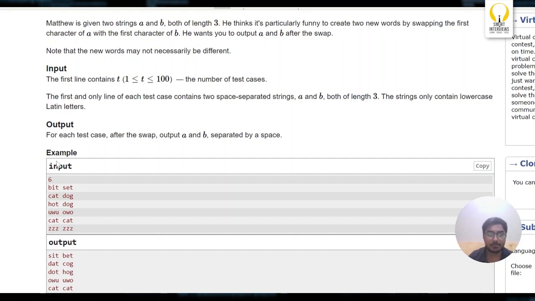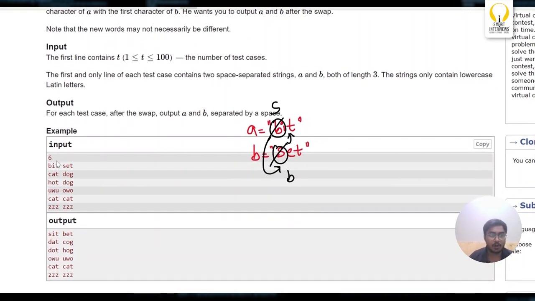Let's try to see the example here. The first one: string A is bit and string B is set. Matthew swaps the first character of A with the first character of B. That means S will be coming here and B will be coming here. String A will be sit and string B will be bit. And the output is also sit and bit. So we need to swap the first characters of A and B and directly print it.